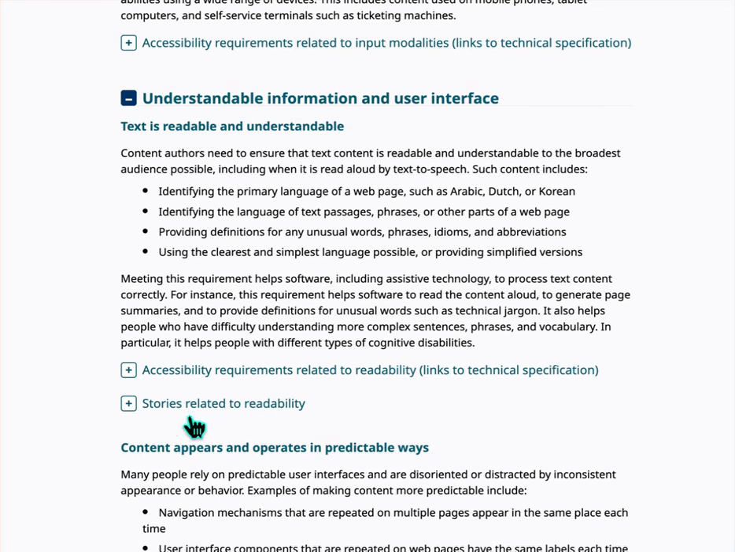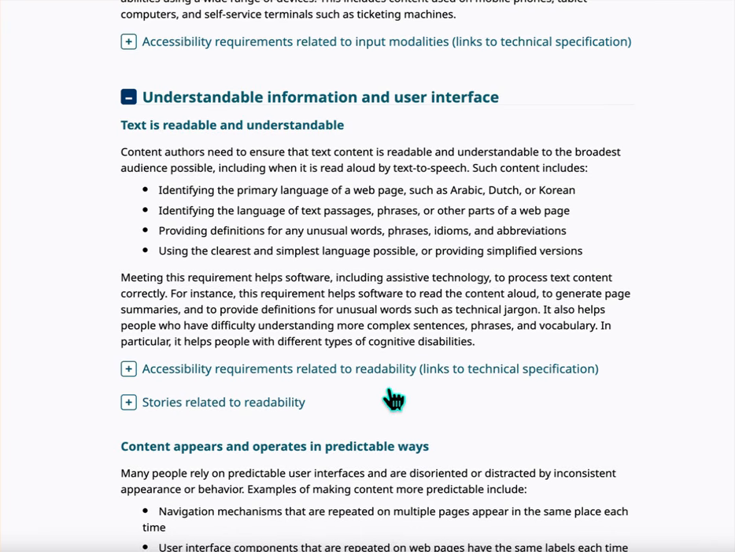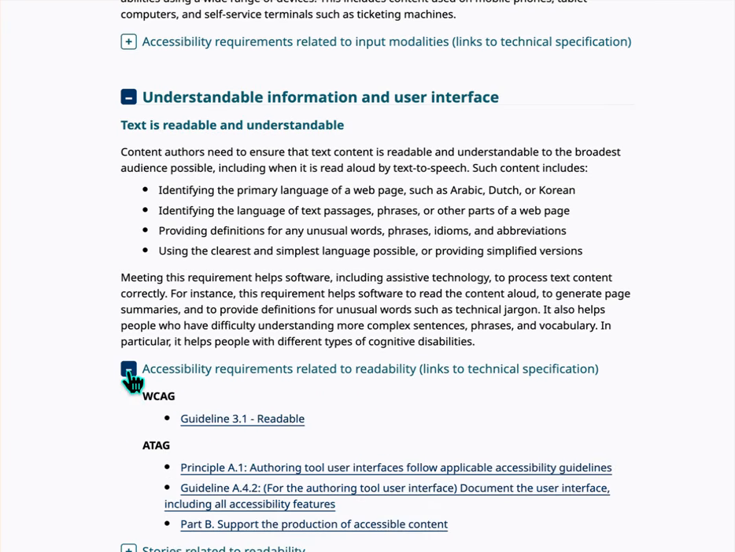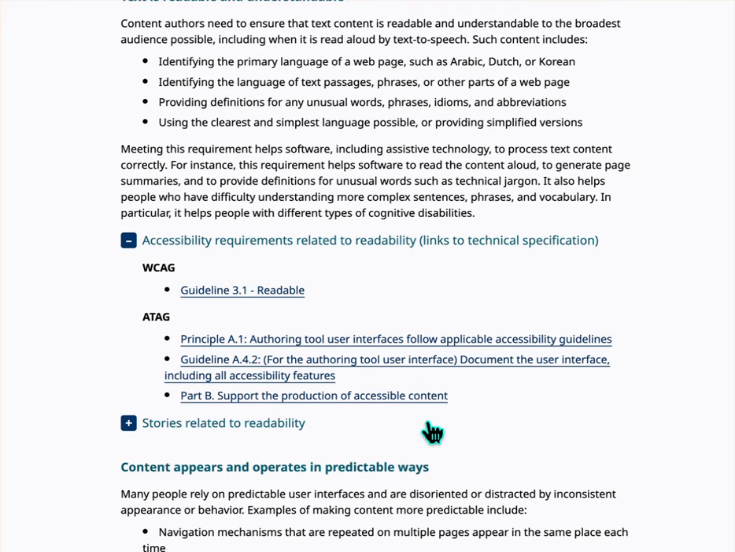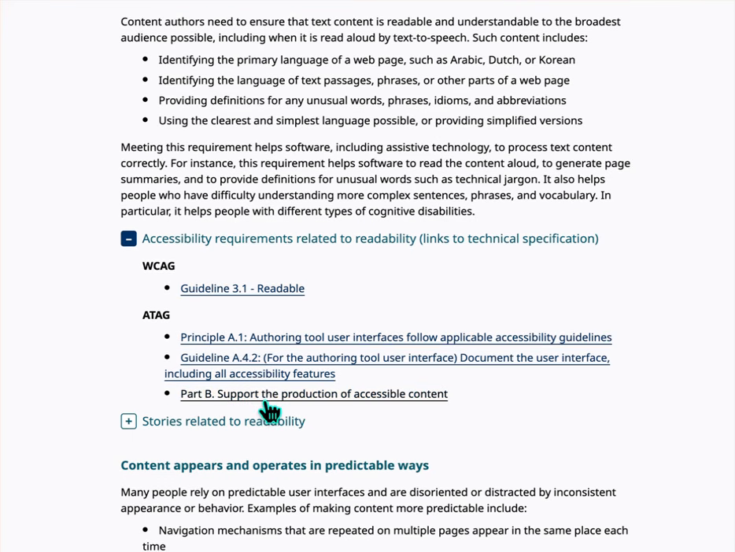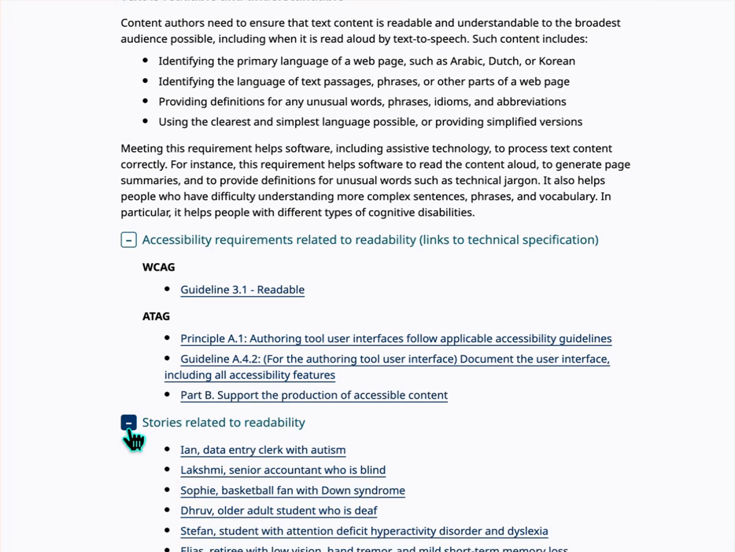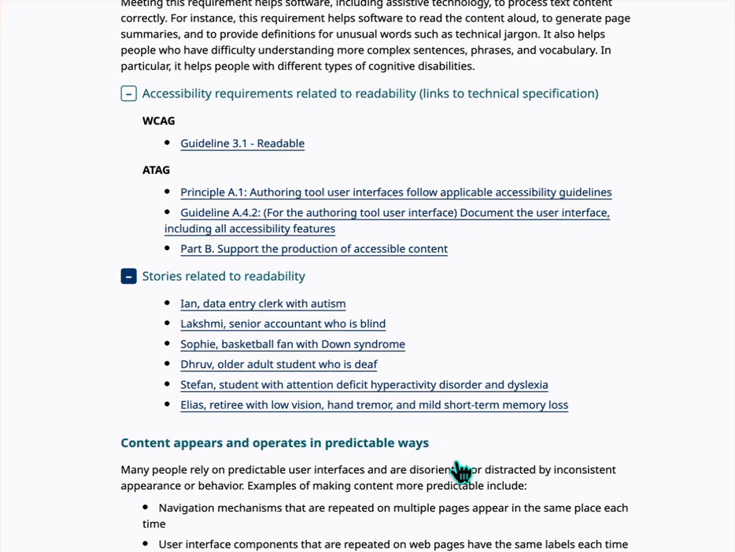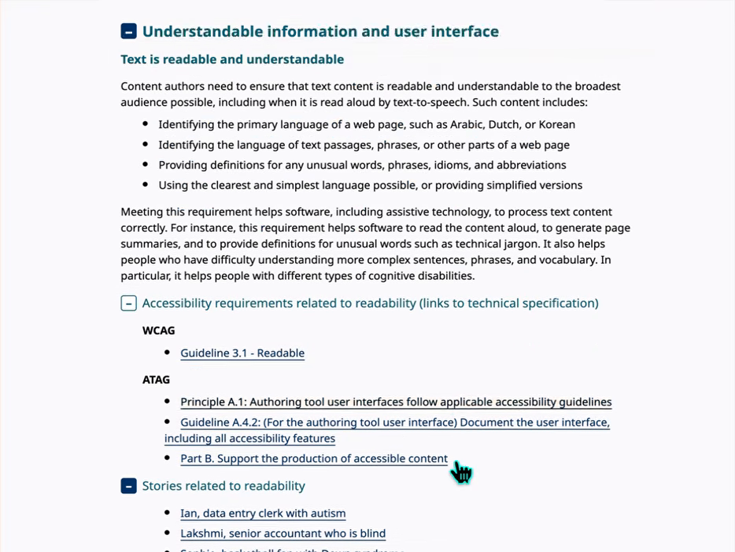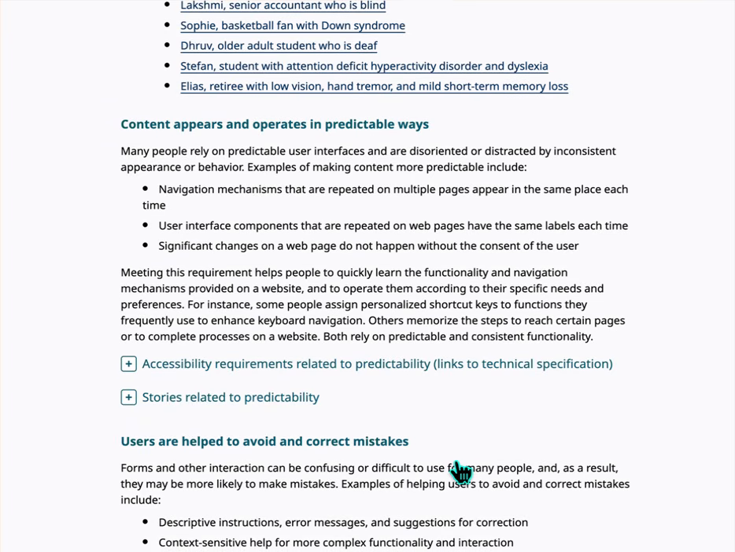Okay. And then you have the accessibility requirements related to readability. So I would suggest going in here and reading each of these if you can. There is a section for WCAG and a part for ATAG as well. And then there are stories related to readability, that are personas for these situations. And so, that's what we have here.